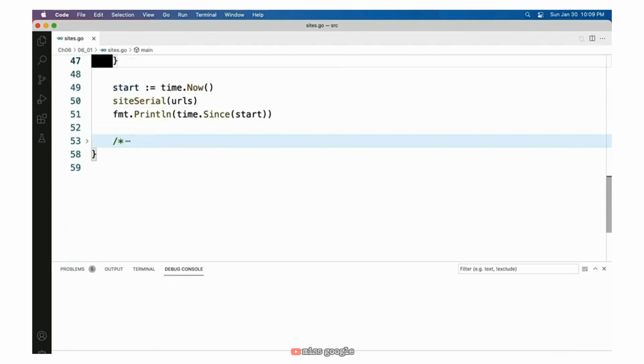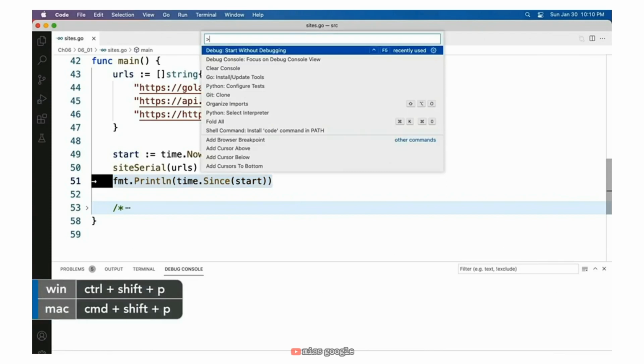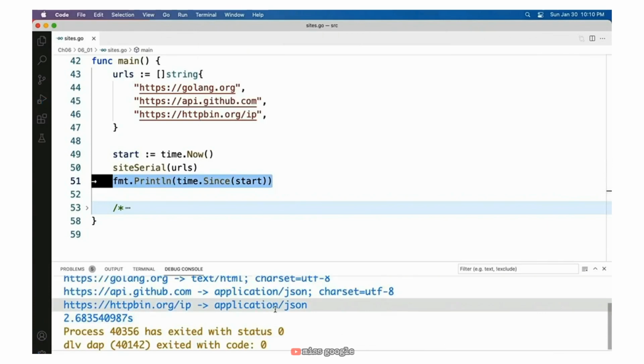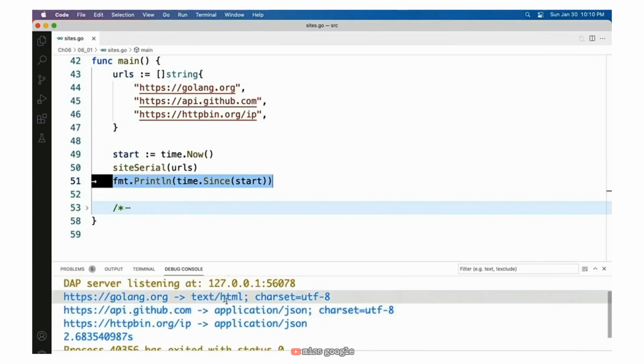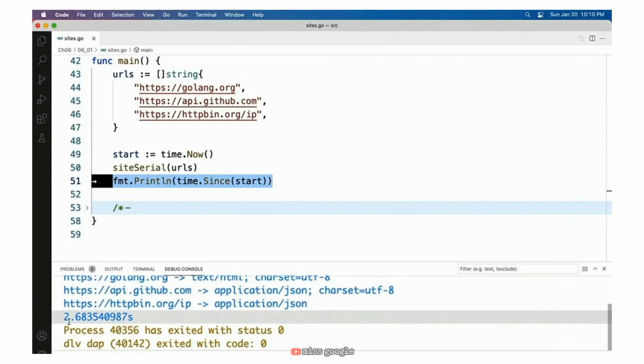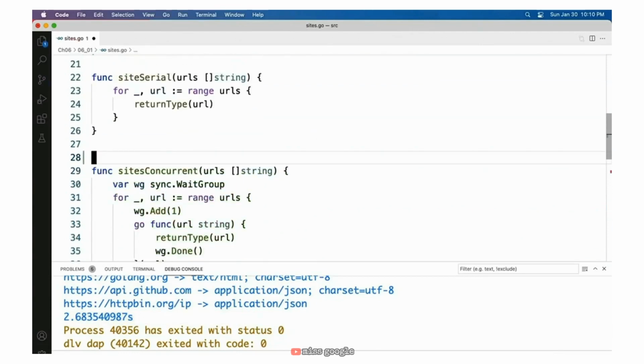In the main, we have a list of URLs, and we measure the time by calling time.Now, calling the serial function, and then printing out the time. Let's run it. So start without debugging. And we see that we get from Go text/html, and from GitHub an httpbin application/json, and it took us 2.6 seconds.